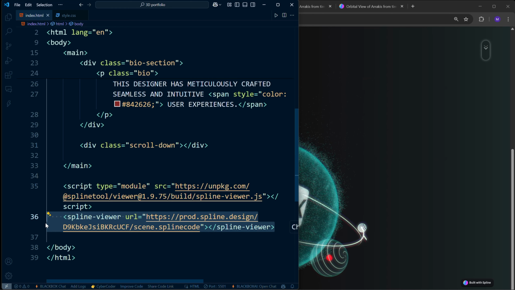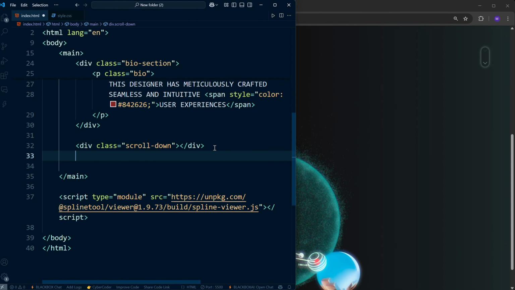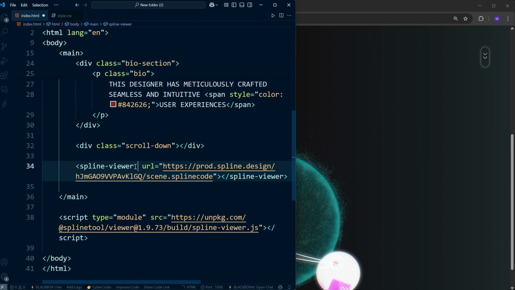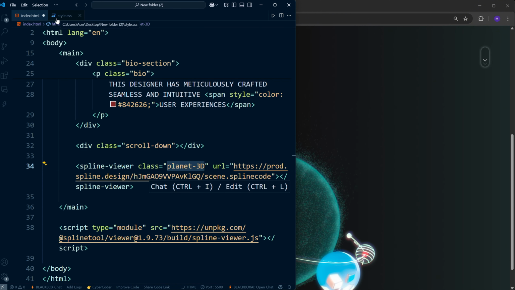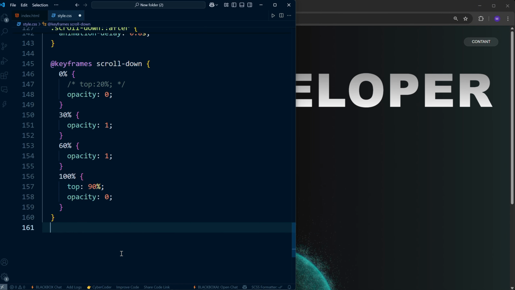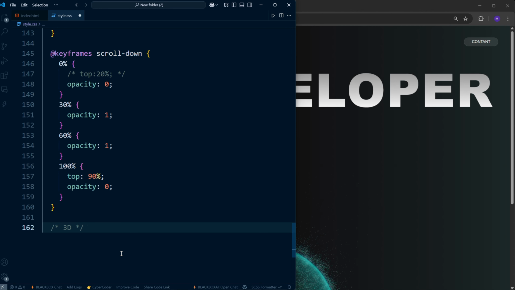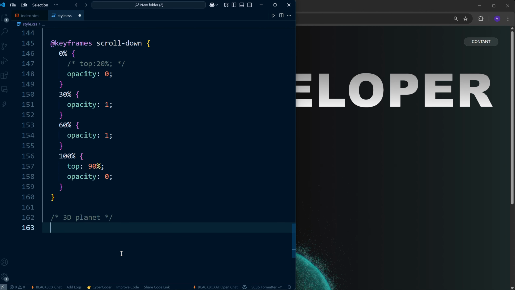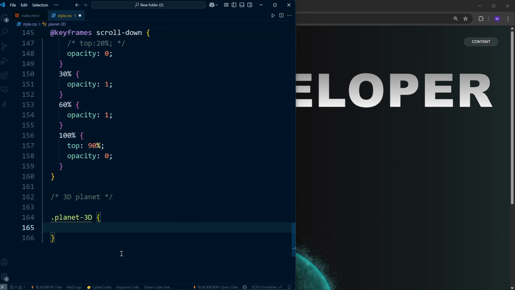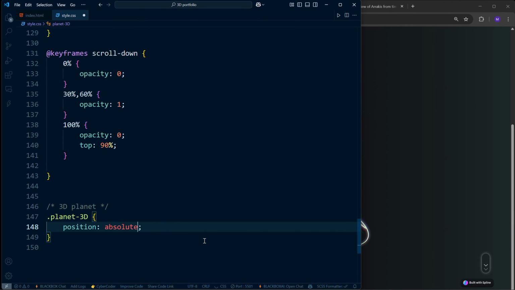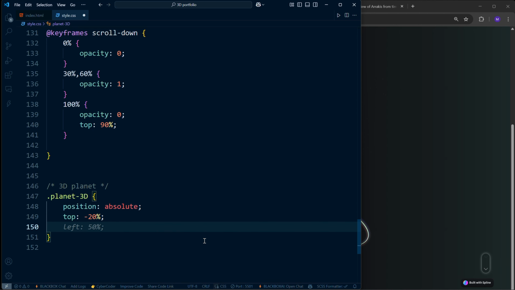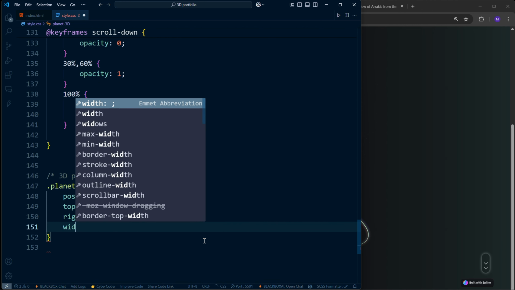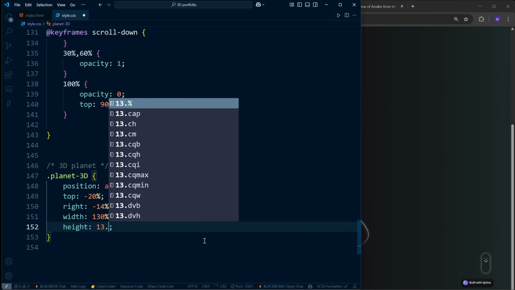The first step is to grab the Spline viewer element and place it inside the main element, giving it a class name of Planet 3D. Then head over to your CSS file and target this class, setting its position to absolute with a top value of -20 and a right value of 14%. Adjust its size by setting the width and height to 130% to ensure it fits well within the layout.